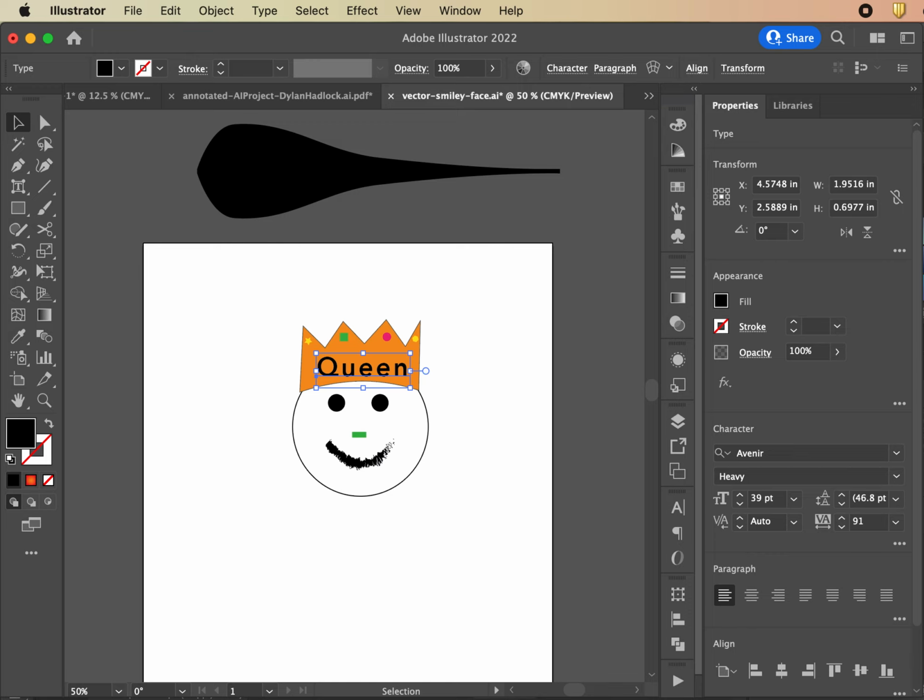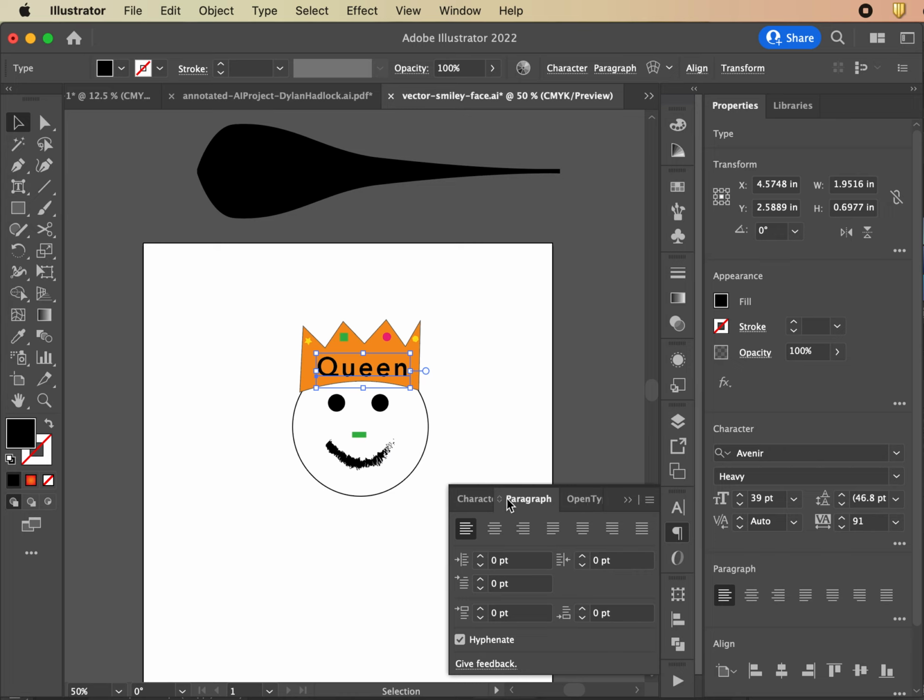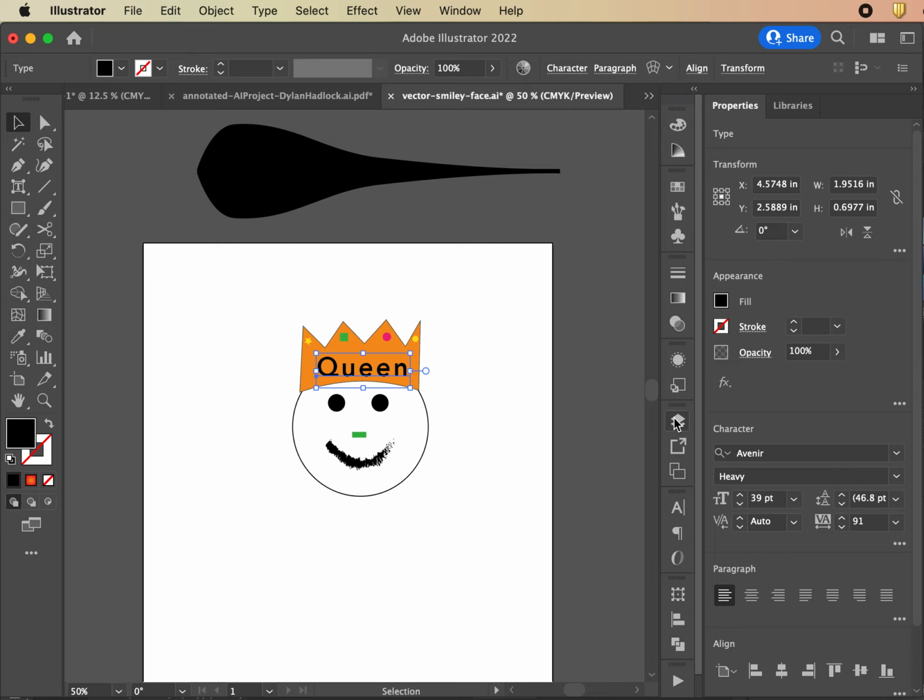Windows. Other windows that are important. Your paragraph is also here. I have one single letter or one single word, so you're not necessarily seeing a big difference, but you can adjust things there. Gets into more advanced typography. Typography is really the art of type. It's far more advanced.